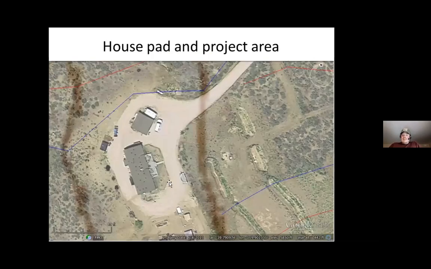And so here's a zoom in of the house pad. And prior to this project, we had installed some water harvesting swales. You can see to the right of the screen there. And there's one here and one here with a road access crossing through it from the driveway.